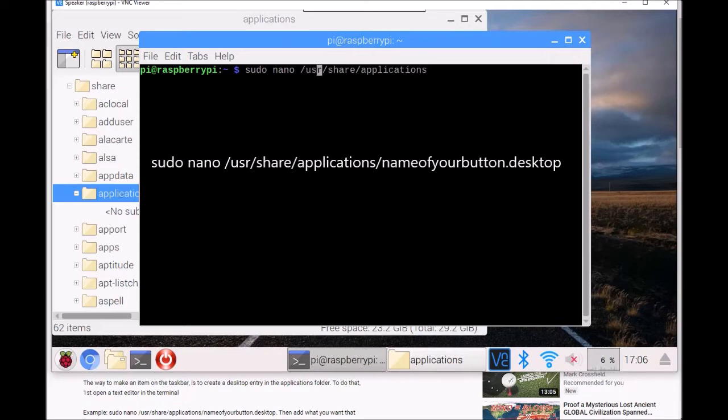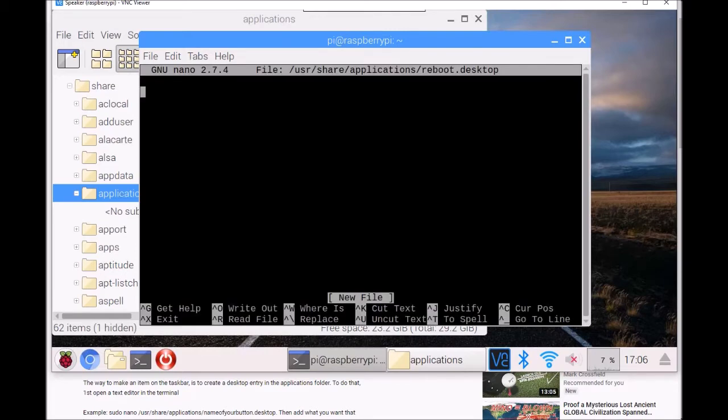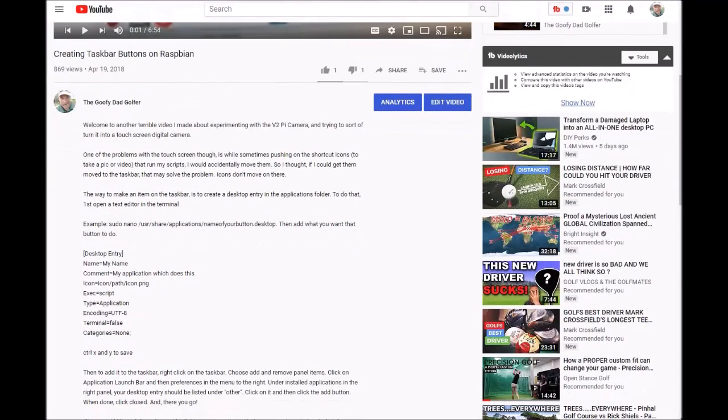And then we're going to create the file by doing slash, and then reboot, what the name of it is. And then you must do dot desktop for it to work. Okay, so we hit enter, and it'll open a blank text file. There we go. So now we're going to go back over to my original post and see this here.